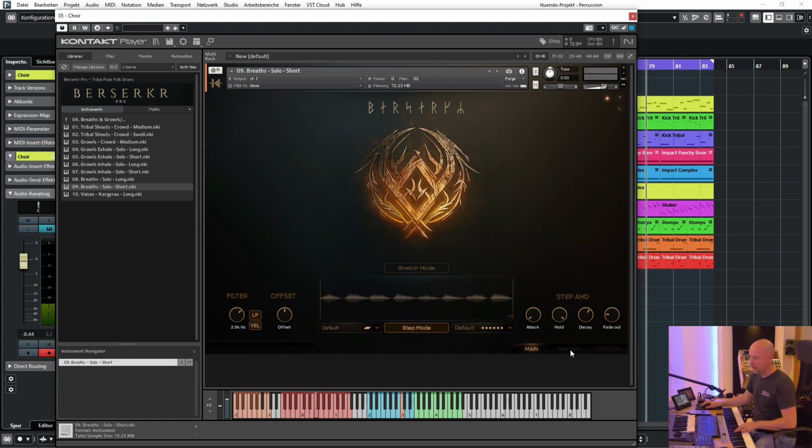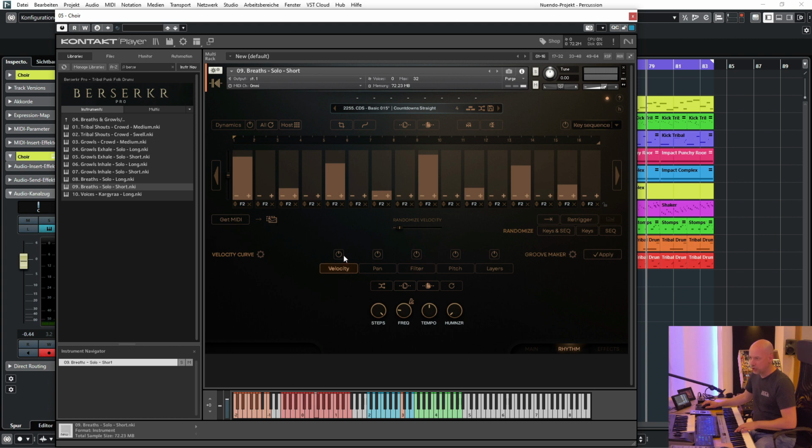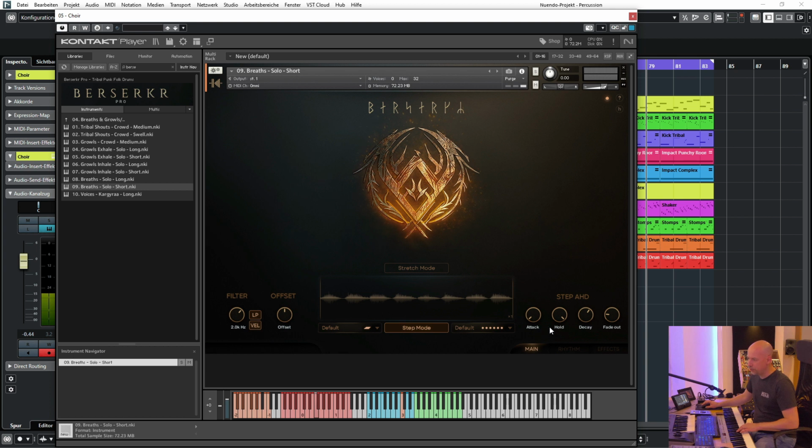Now I want to create a rhythm, so I go to the rhythm section, and here is the velocity. Let's turn it on. Very slow, so we have a nice tempo. But the sound is long for me. So here I go to the envelope. And now I choose to random.